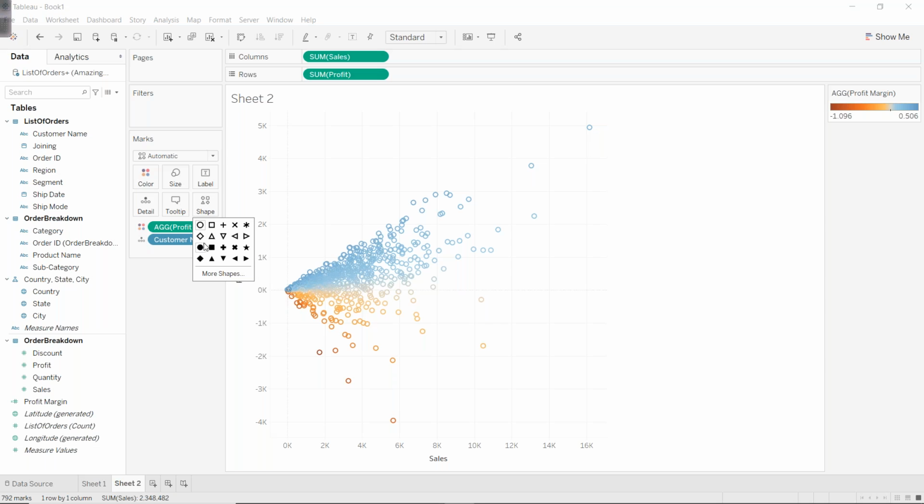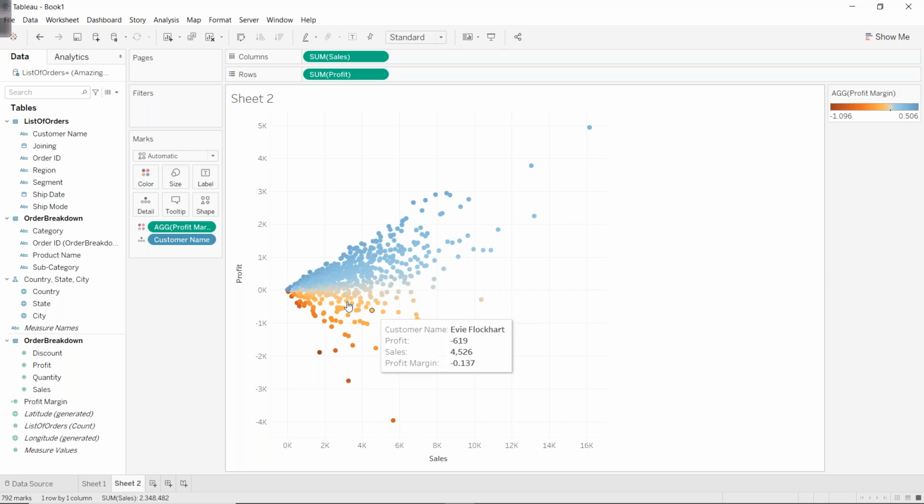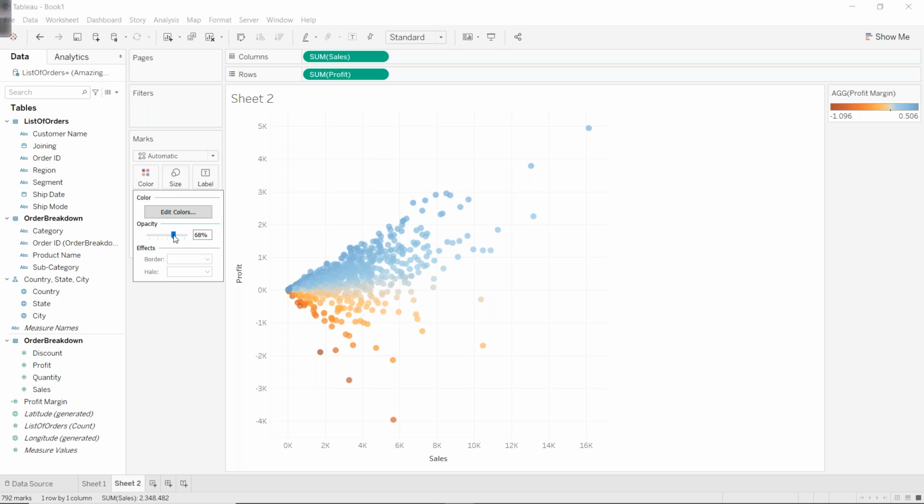I can change the shape. Let's say I want it as circle. I'll increase the size a bit, maybe reduce the opacity. You can see that the scatter plot is created. This scatter plot is showing me the profit margin by different customers.